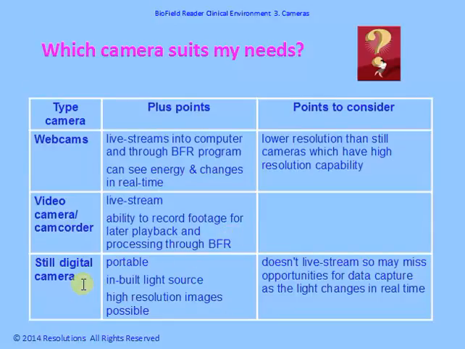Some people like still digital cameras. They're portable, they've got an inbuilt light source, and high resolution images are possible depending on the capability of your camera. But one point to consider is that still digital cameras don't live stream, so you'll miss changes in the energy in real time.